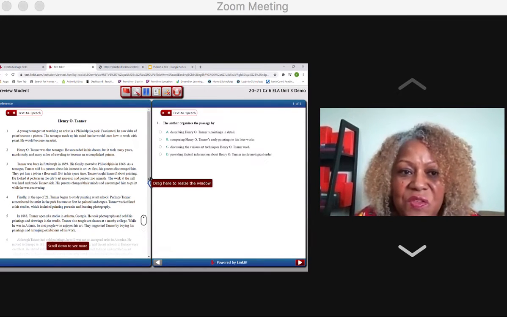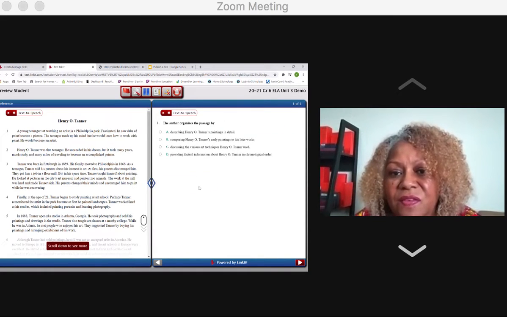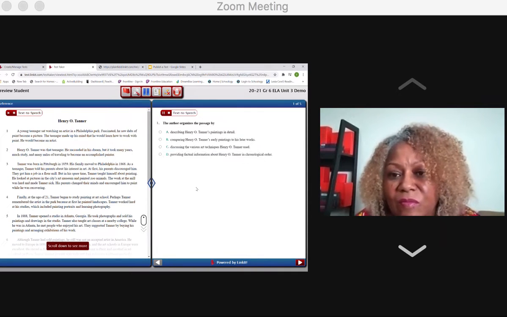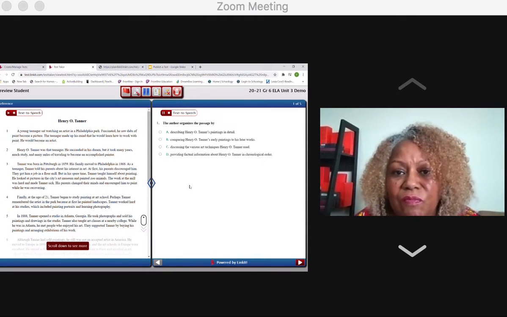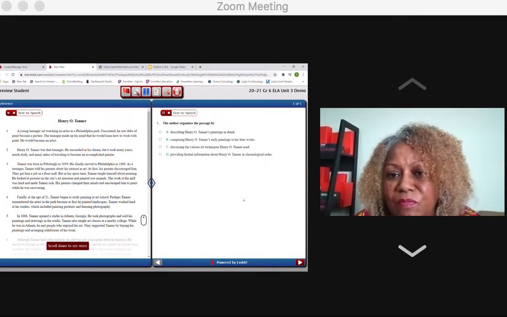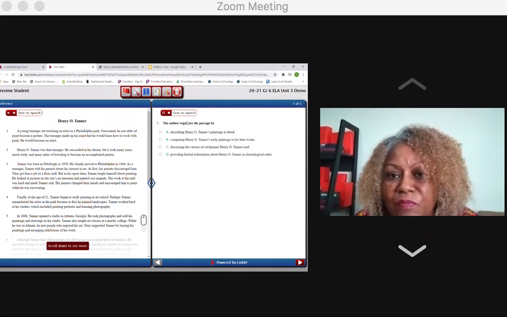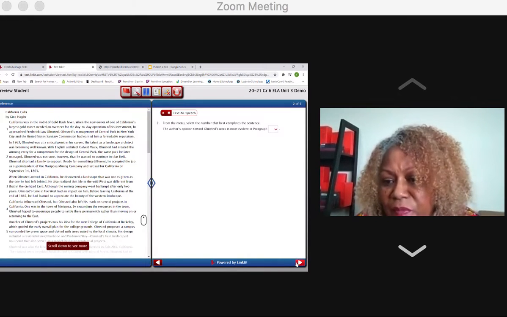Okay. And this was the passage that we selected. It's to the right. And these are the responses. And then we have the text to speech feature. Multiple choice. The author organizes the passage by. Please select the correct answer. A. Describing Henry Tanner's paintings in detail. B. Compare. Okay.